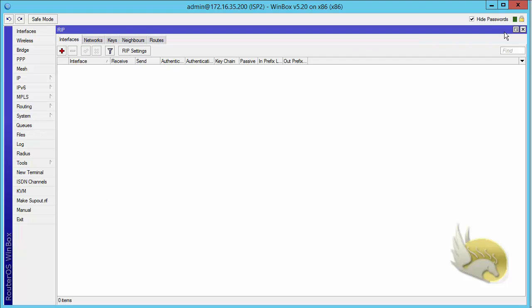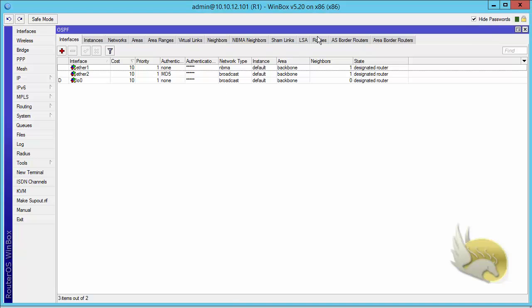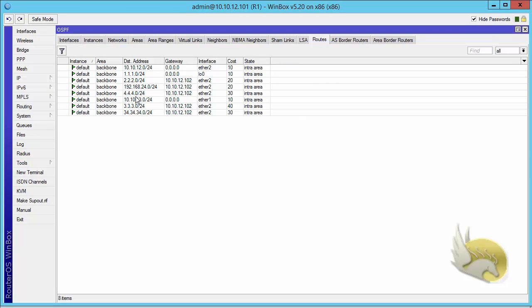That's okay. So this is a configuration that I just created. If I go to router 1 and check the routes, you can see that I can reach all routes in my network except those that I have excluded from my own network. They are going to be my ISPs.